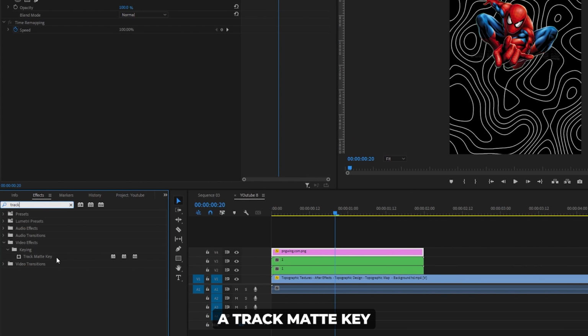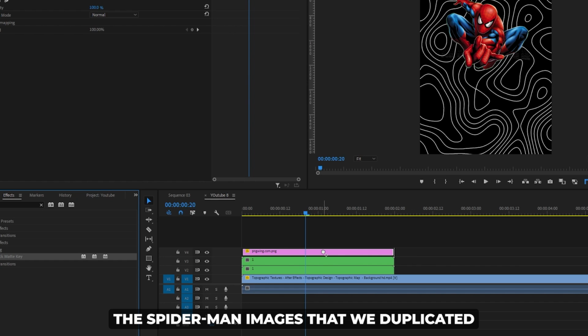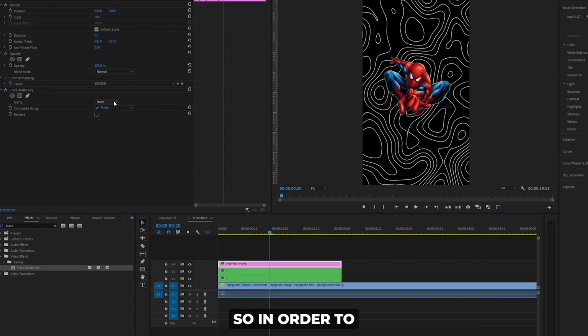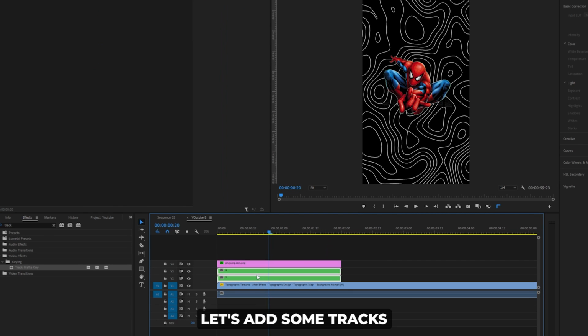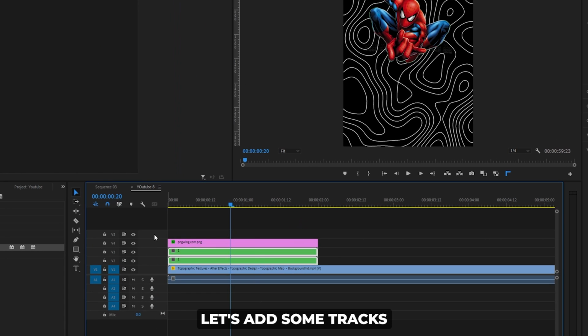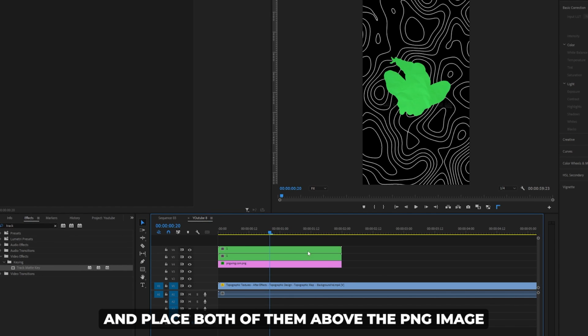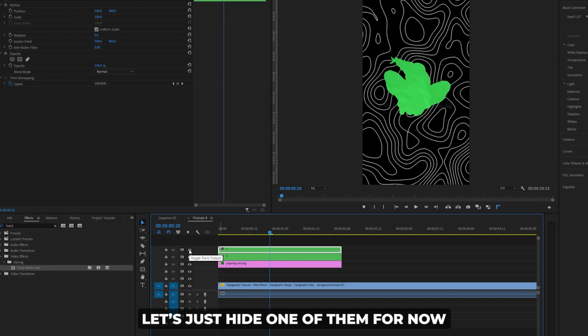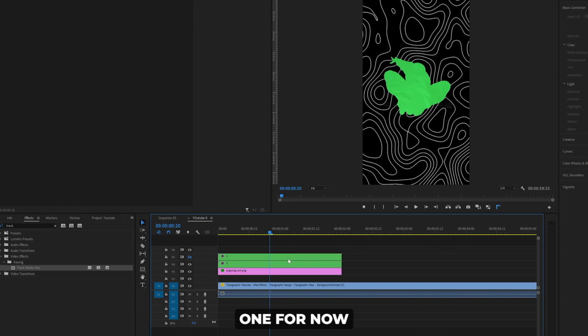Now we are gonna add a track matte key to the top layer, the Spider-Man image that we duplicated. So in order to select the matte, we need to keep it below these two. Let's just place them above. Let's add some tracks and place both of them above the PNG image. Let's just hide one of them for now so that you can see what's happening behind the layers. So let's just hide the top one for now.